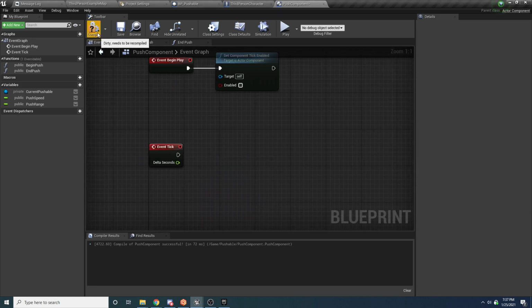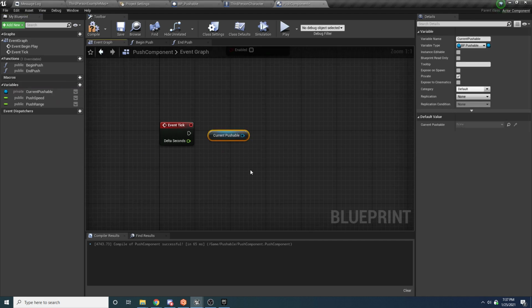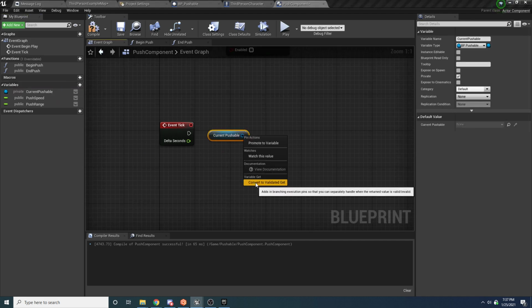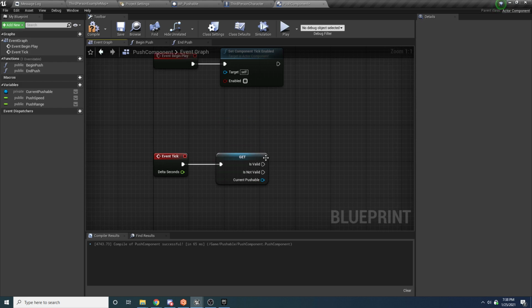So we can delete this little print string here because we don't need that. So the first thing we want to check, and this is really just a safety check, is we want to make sure that the current pushable is valid. So we can drag this in, right click, convert to validated get. There really should be no way that this is not valid since we're only enabling tick when this gets set, but can't hurt to check it.